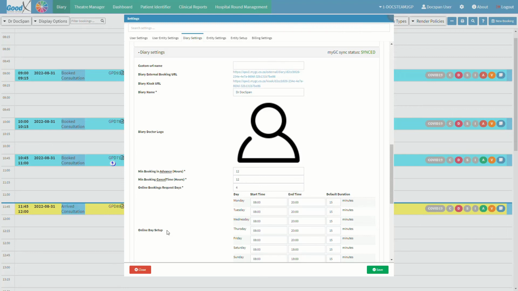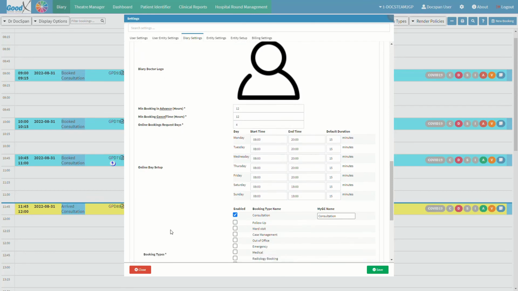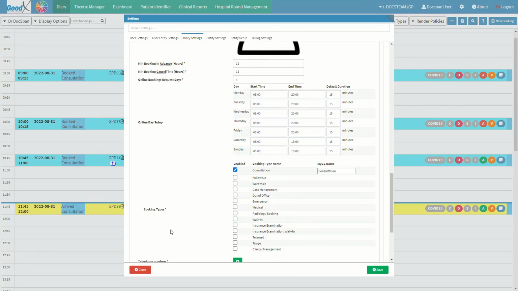Online day setup is the setup of the days, start time, end time and default durations of the appointments that will be made through the MyGC app. The day setup will be pulled through from the regular diary settings and can be changed. For more information on the day setup feature, please refer to the day setup user manual linked in this video's description. Booking types is the types of bookings that will be available to be booked via MyGC.